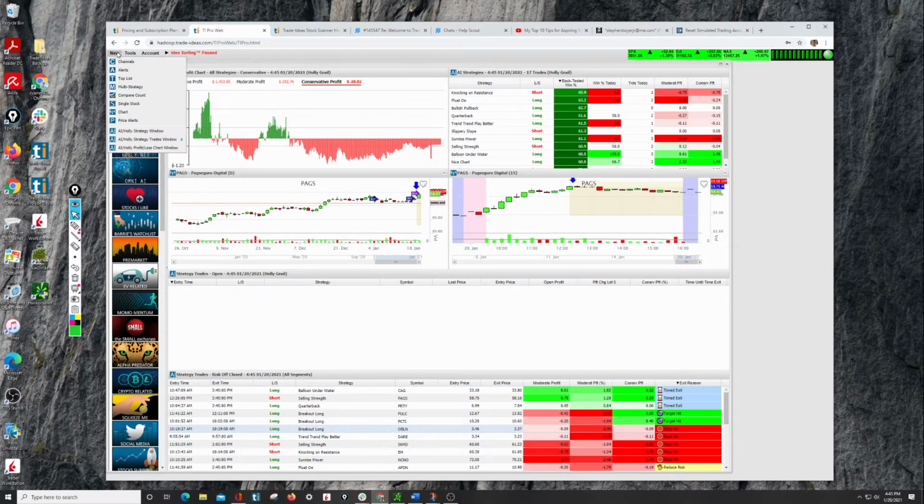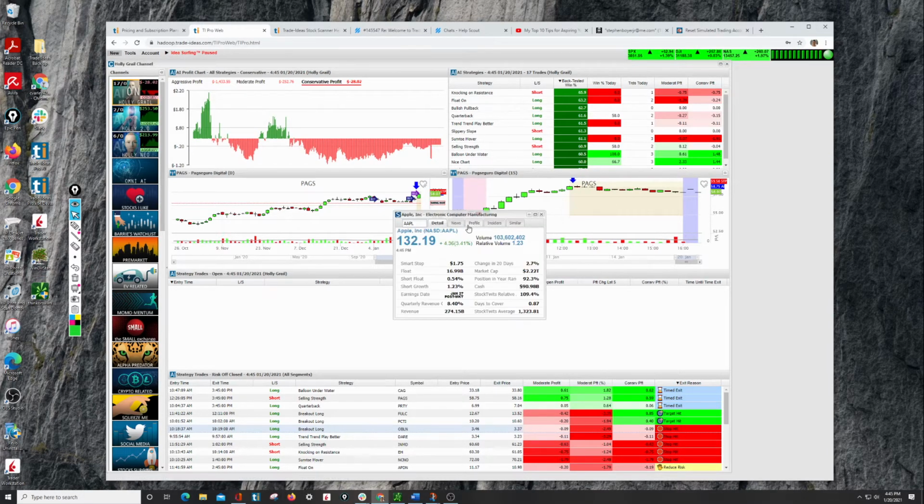So, like for example, here, let's see if I can bring up single stock window. Okay, so here we see a single stock window that I just brought up. And you can see here it's Apple is what it just happened to bring up, and the relative volume today was 1.23. So that just means it was doing 0.23 above that 30-day average today for the entire day.